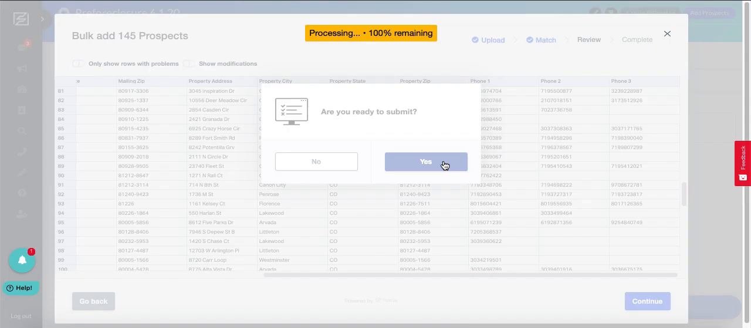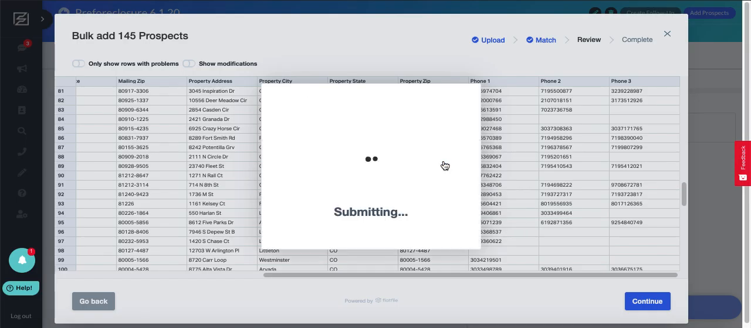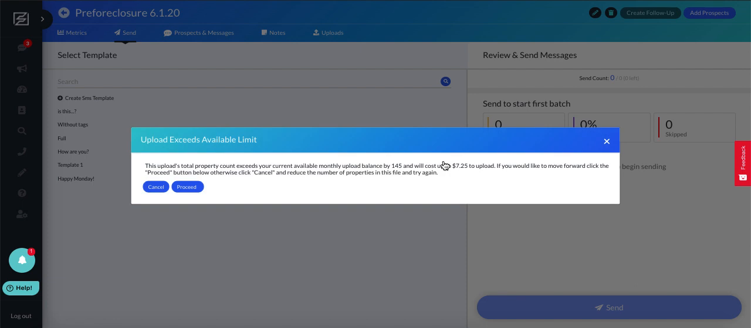We're ready to submit. Again, if you need the file skip traced, if you don't have phone numbers yet, you should go to the skip trace tab first. So here, this is giving me a message letting me know that this is actually going to charge me. This is because I've already used all of my uploads for this billing cycle, so I can pay 5 cents per extra upload when going over my upload limit.